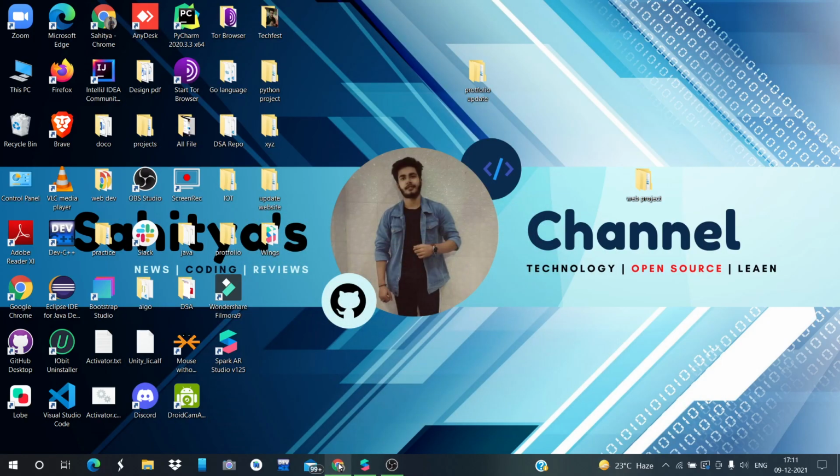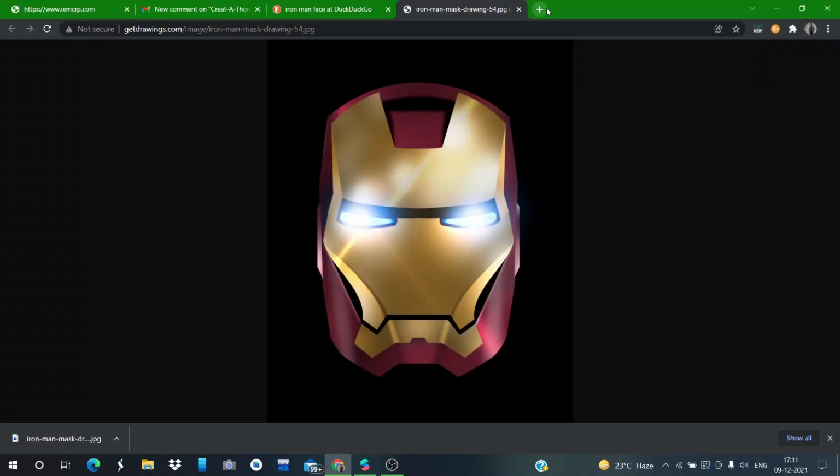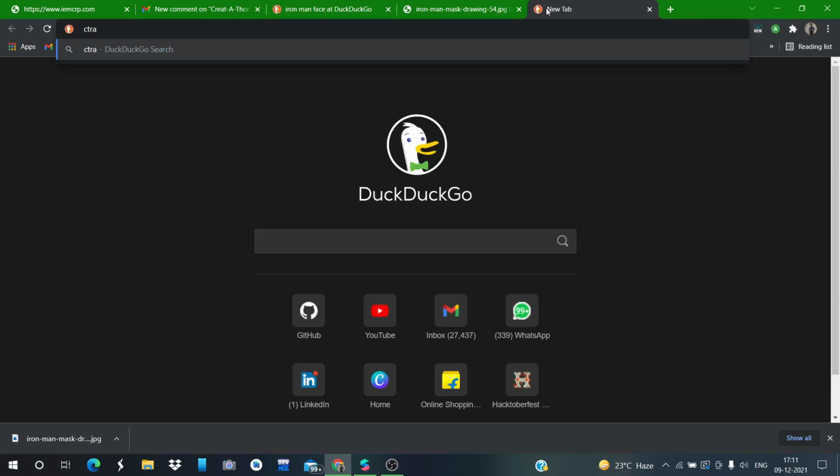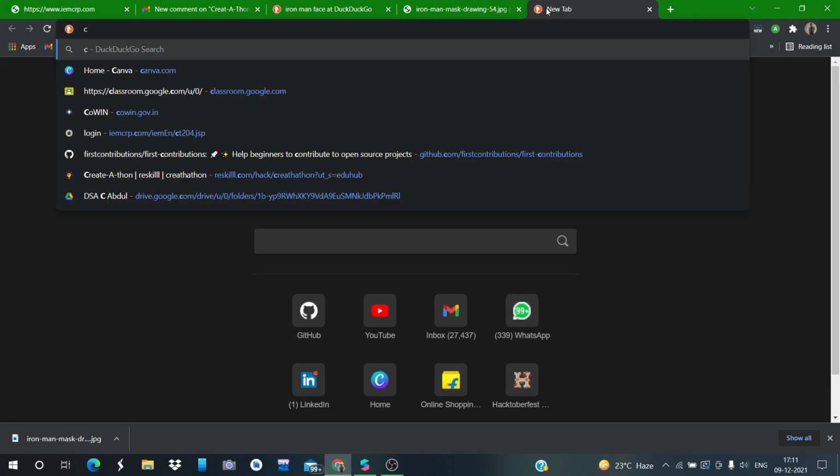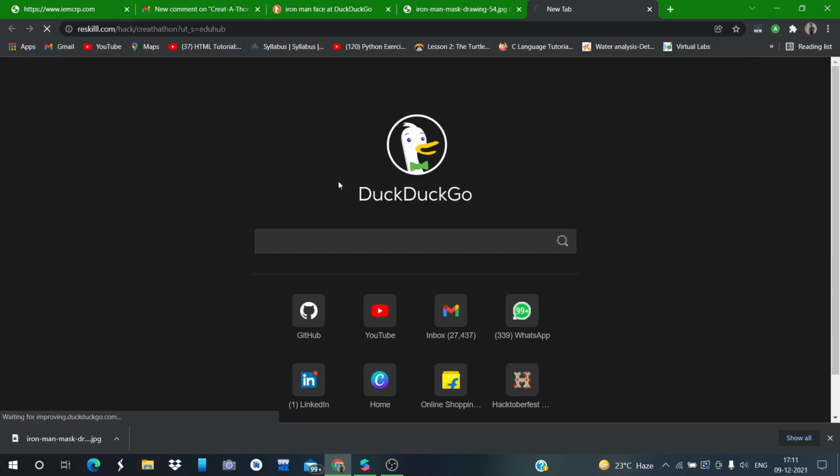In this video, I will show you how you can create a Spark AR effect. Let me first show you the website of Creatathon, reskill.com/hack.creatathon. Let me load this page and I will show you how you can register for this and how you can upload your Spark AR effect.